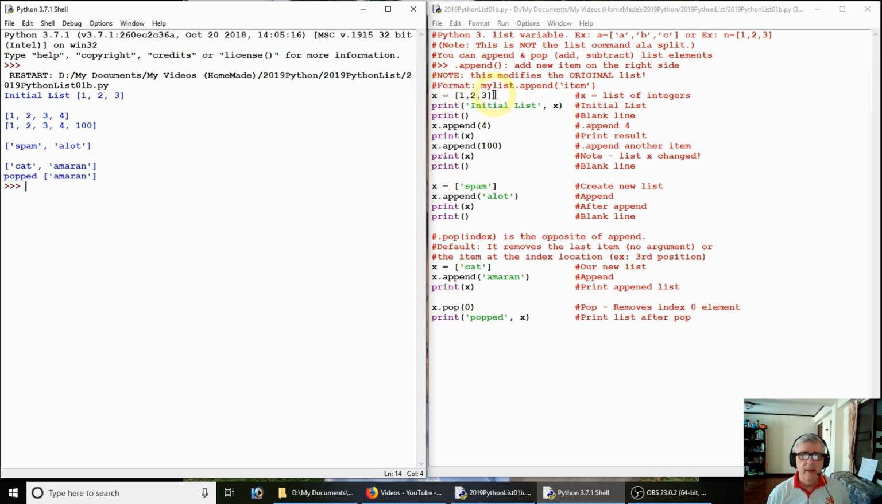So let's look at this. I've got several examples here. We'll go through the first example, then I'll run it. You can see that it actually works. So the first one is a list of 1, 2, 3. It's just a list of integers. What we'll do is we'll print the initial list out, and then we'll print a blank line, and then we'll append the number 4 to it. We'll print the list out again, and then we will append 100 to it. We'll print out that list, and then we'll print a blank line.